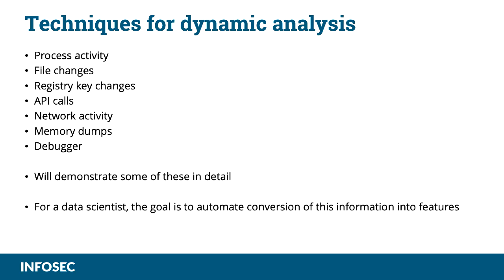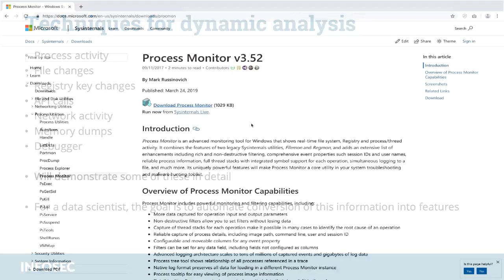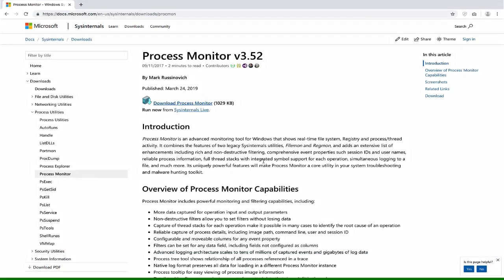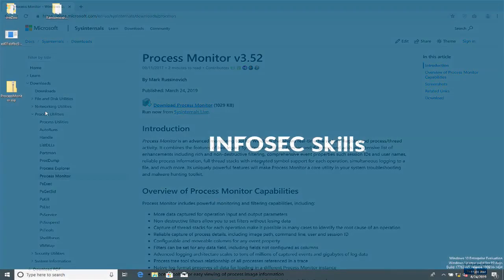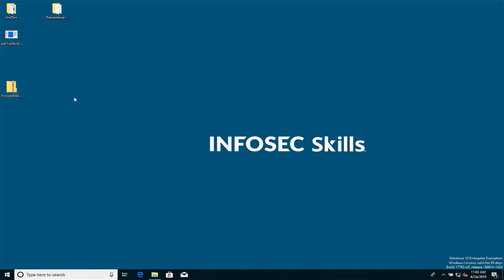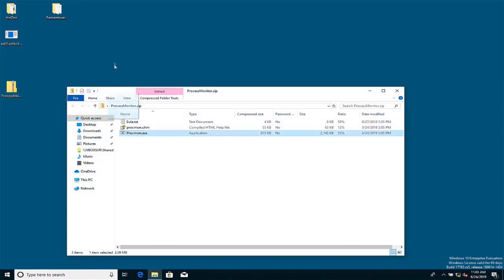But for us data scientists, the goal is really not to do manual dynamic analysis, except maybe for research purposes, but rather to automate the extraction of this information, featurize it, and then of course create a classifier. To capture the dynamic analysis information, we're going to be using a tool called Process Monitor, or ProcMon for short. It's a free tool. You can easily download it from the link shown. To install it, simply extract the archive that you obtain by downloading, and then it is ready to be run.